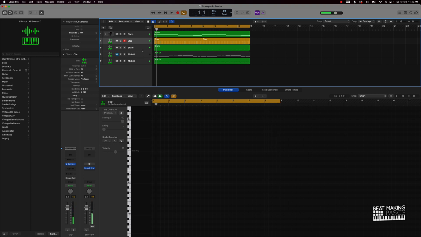Alright, cool. So now that we have a good idea of what's going on with the beat, let's go over some hi-hat tips in Logic Pro 10. Now the first tip I'm going to go over is to sound out. And I know that might sound a little crazy, but you want to sound out your hi-hat pattern.